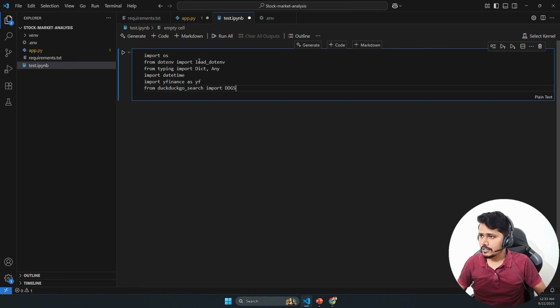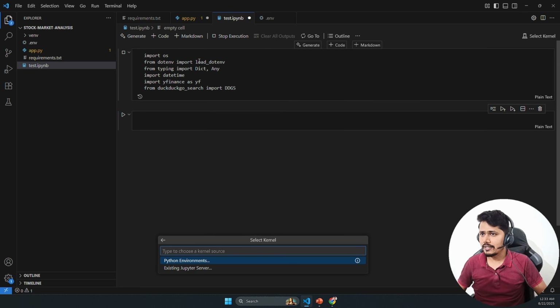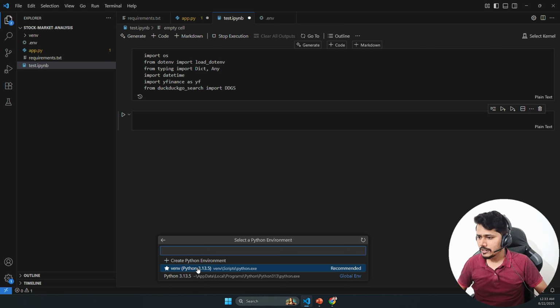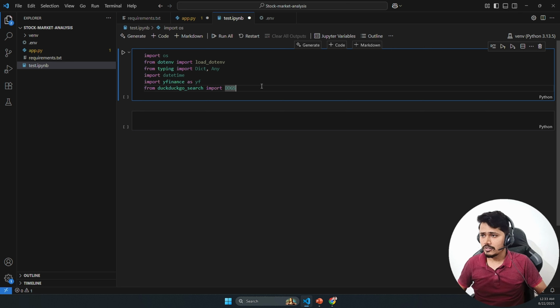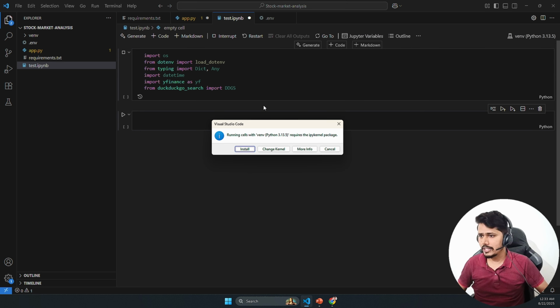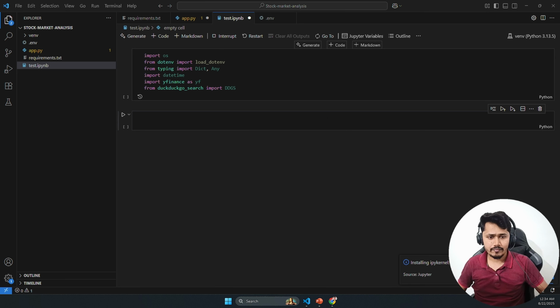So here, let me just import some dependencies, and let me select the Python environment. We'll be using this particular venv that we have created. It may ask you to install the kernel, so if it is asking, please go ahead and install it. You can see it is asking me to install the ipykernel, so I'm going to go ahead and install that.